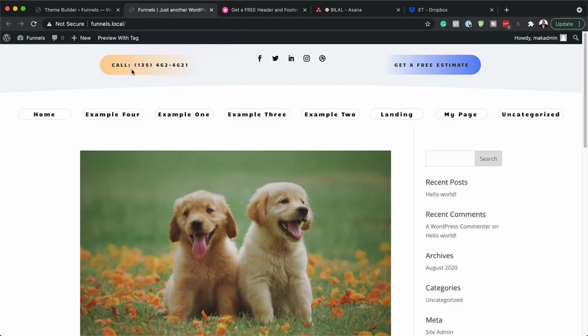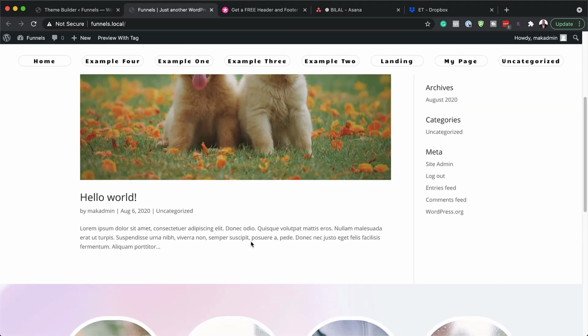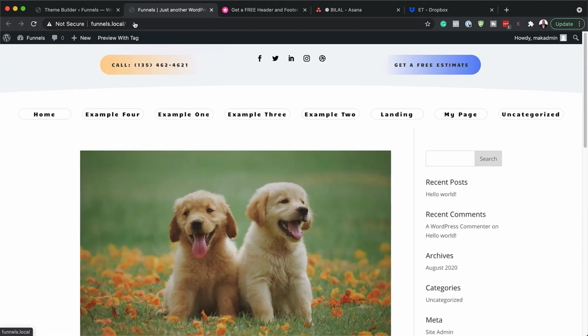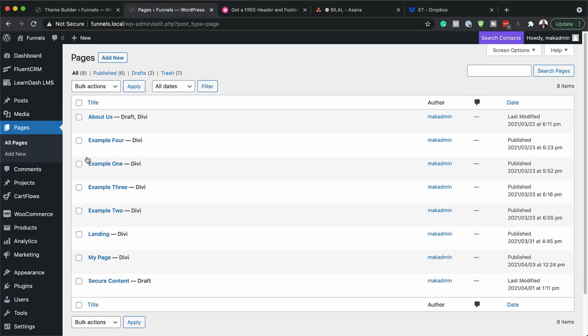Now, when we take a look at the header and footer here, it doesn't look really nice because we don't have the actual layout pack. So to really see this in context, why don't we go in and add our layout pack onto this page? So we're going to come over here to pages, click on all pages. So you can choose whatever page you want. So let's go with the About Us page.